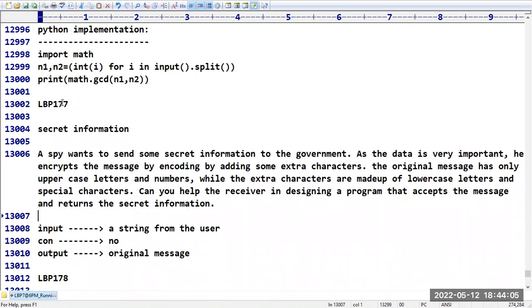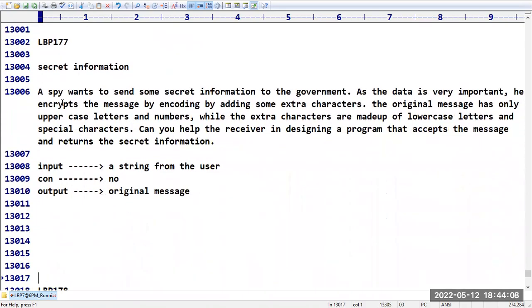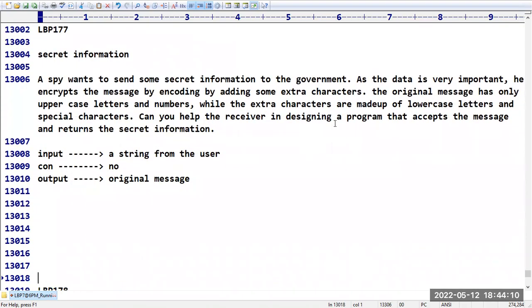What we have here is LBP number 77, secret information. Have a look once. A spy wants to send some secret information to the government. As the data is very important, he encrypts the message by encoding, that means by adding some extra characters. The original message has only uppercase letters and numbers, while the extra characters are made up of lowercase letters and special characters.